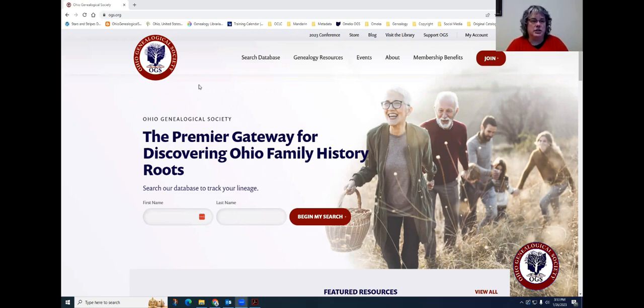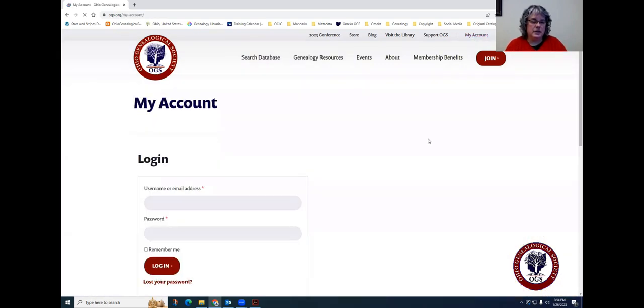So this is the OGS website. You find it at ogs.org. You can see that up here in this box. You can always tell that you're on the OGS website when you see our logo in the upper left-hand corner, as well as the address being ogs.org. Now, even though this talk is about the library catalog, I do want to mention that it is a good idea to log into the OGS website. You can do that by clicking on the My Account button in the upper left-hand corner and logging in.